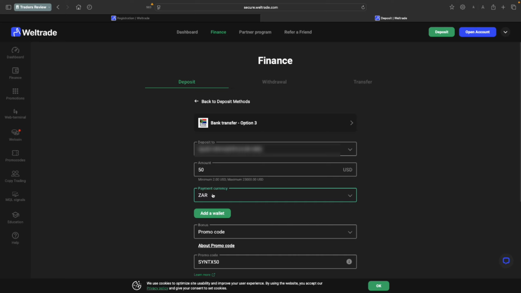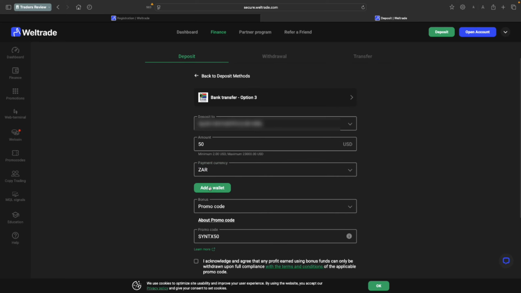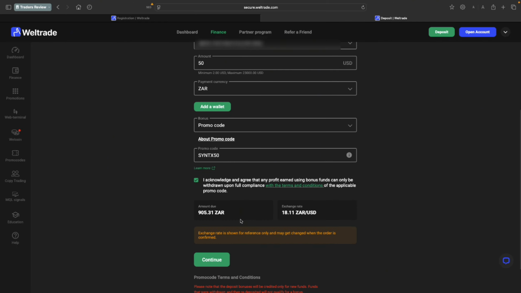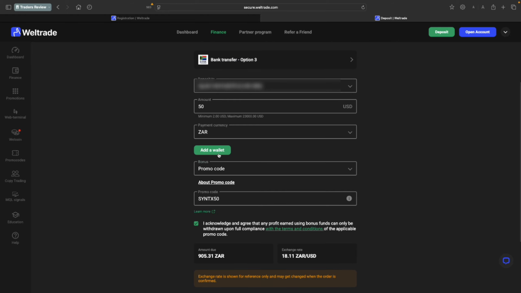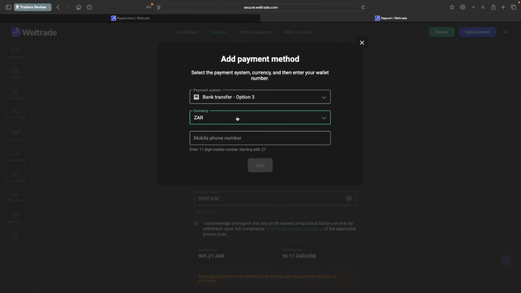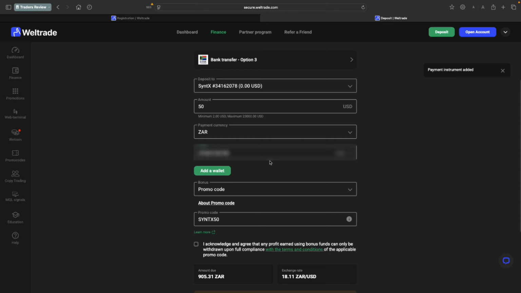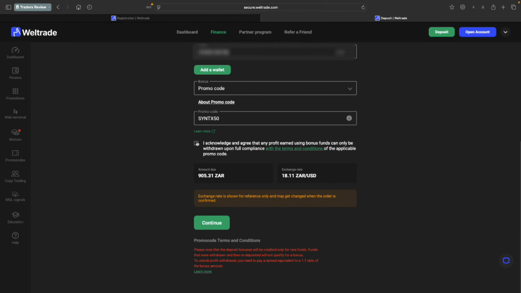Payment currency for me is going to be ZAR. If you don't have a wallet, we can add a wallet right now. Promo code, this is the one. You can see it's going to be 905 Rand with the exchange rate. Let's add a wallet quickly. Bank transfer, currency, and then you put in your mobile number right over here, and then you click add. There we go, we have a wallet right over here. Then I acknowledge, and I want to say continue.